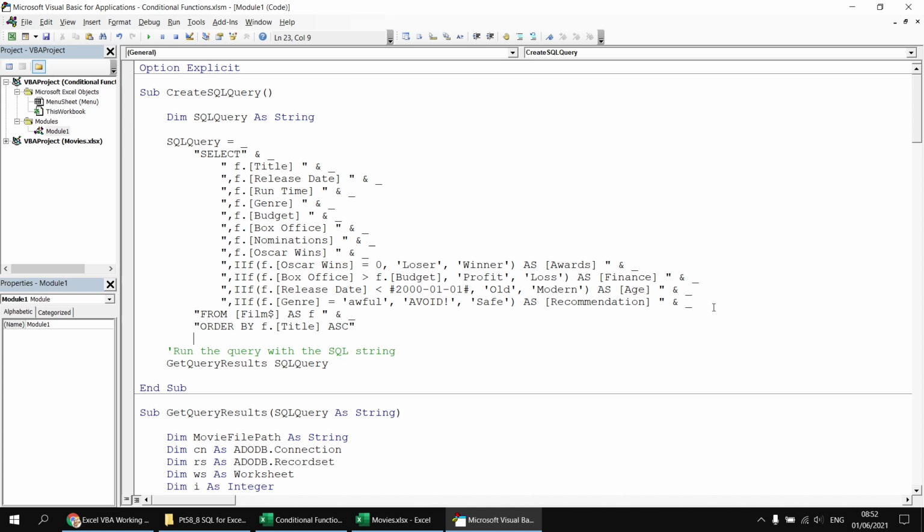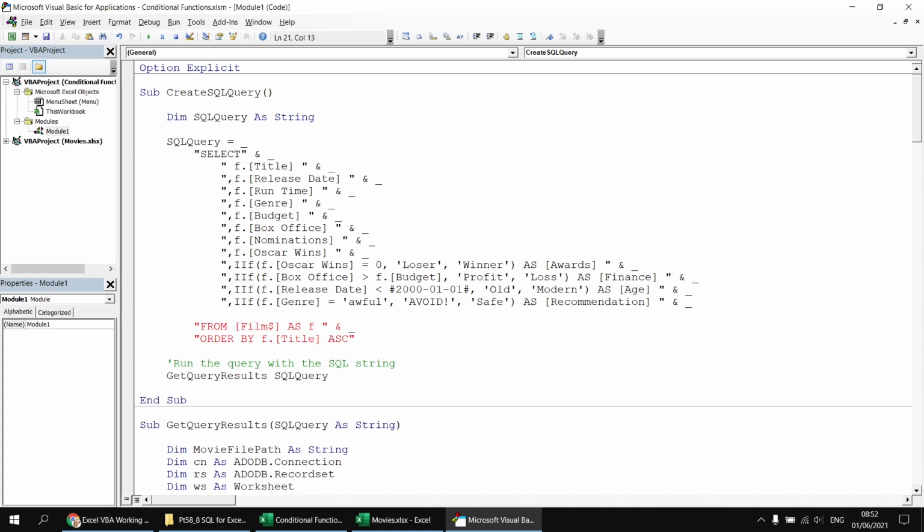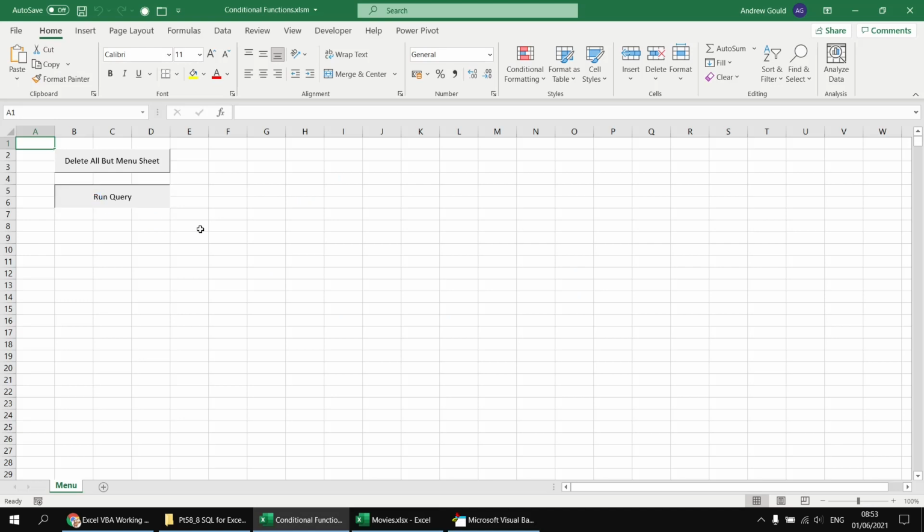So to do that, let's add a new column to our select list. And this won't involve the if function just yet. I'm just going to take the f.oscarwins value and then divide that by the f.nominations. I'll give this an alias. I'll call it win ratio. And then concatenate to the end of that a continuation character. Head back to the menu sheet and then run that query again.